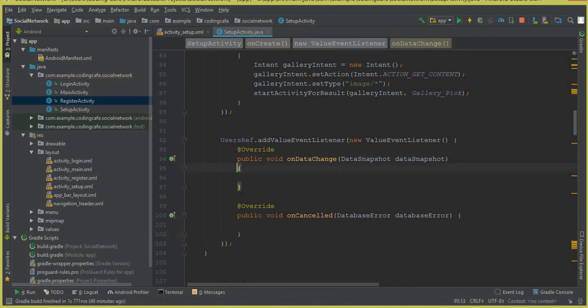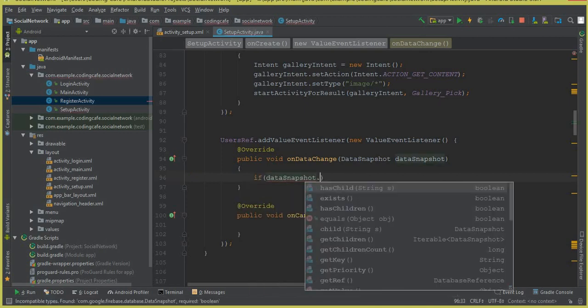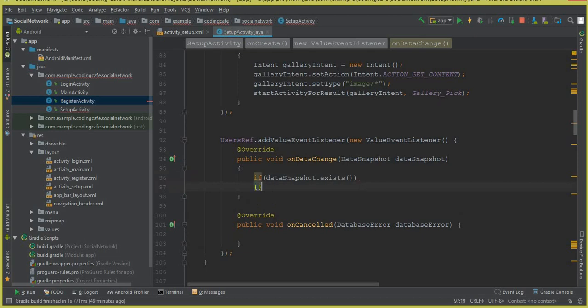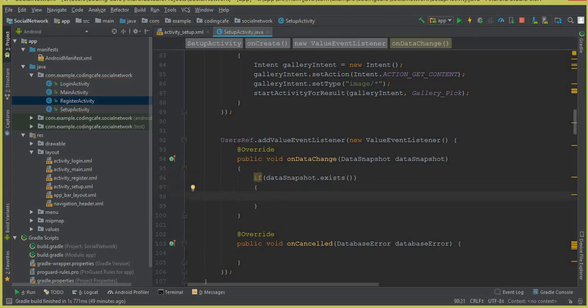And now inside this on data change method, first we have to check if data snapshot exists, which means that if it has the child, if the user already exists. If the node does not exist in the database, then we are not going to execute the code for retrieving the profile image from the database. Now inside this if statement, we are going to get the image from our Firebase database.